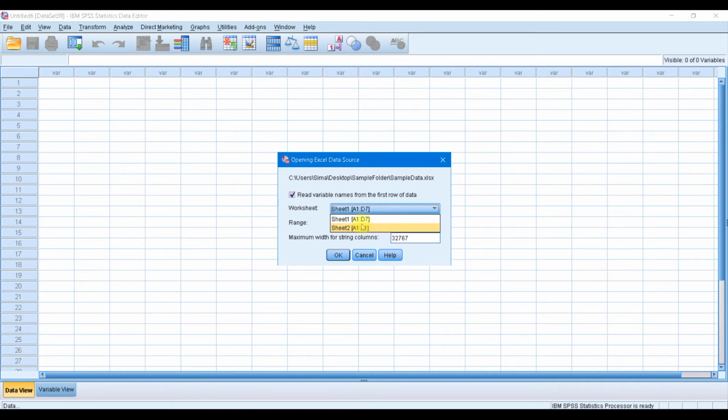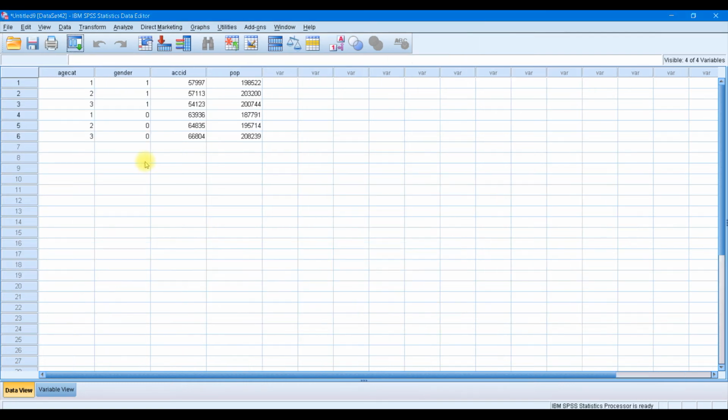And as you can see, SPSS will recognize a range that has data in this sheet. Now we can also type some other range if we want to, but we will accept this range A1 to D7. We will click on OK, and we got our data into the SPSS program.